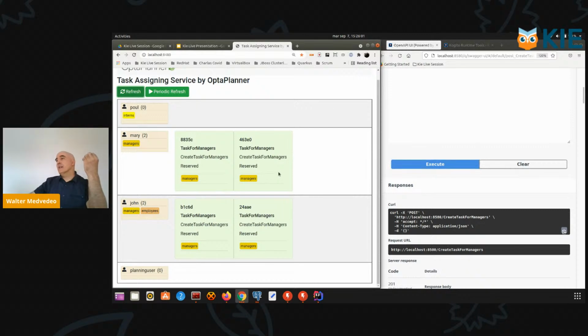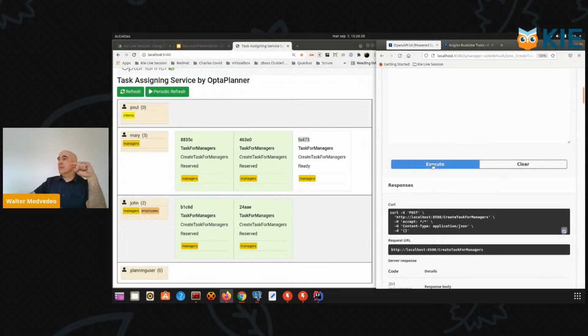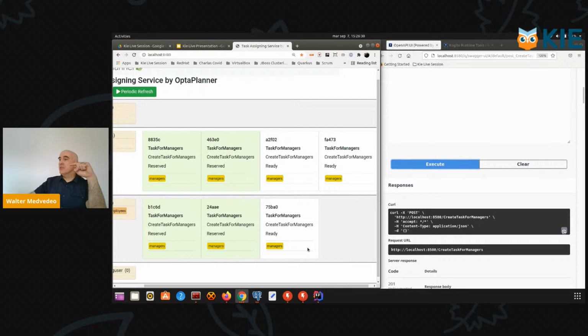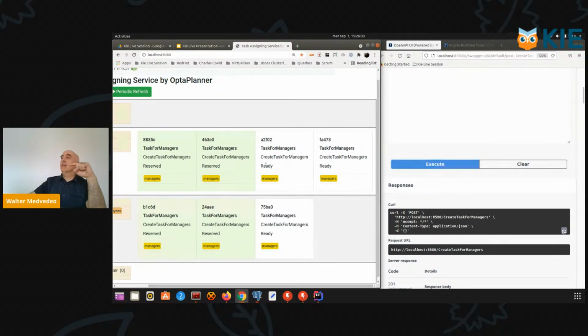But let me create more tasks and start looking at what happened with the work distribution for the different users. I create one more task. This new task now went to Mary. But if I create a new task here, now it went to this user. And if I create a new task, for example, now it could have gone to Mary or to this user. The important thing here is that we have not only round robin, but optimized assignments.